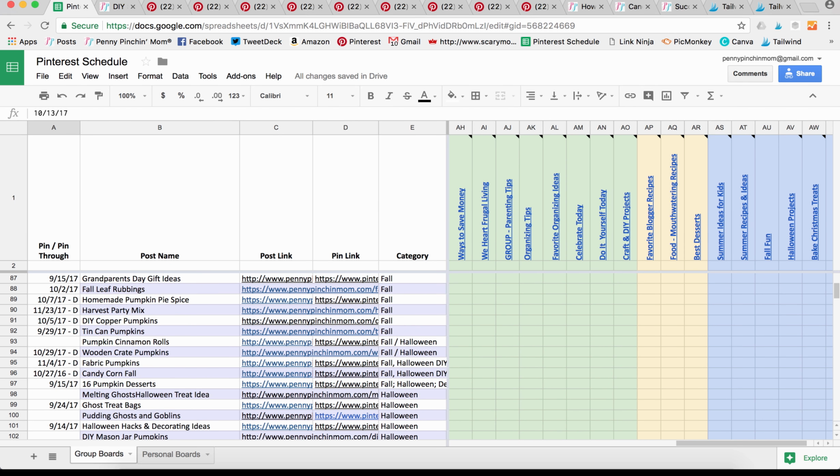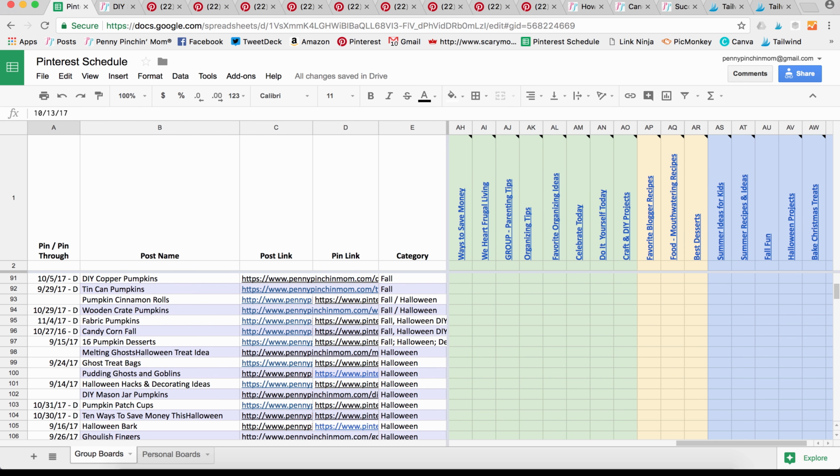Now let's look at a few more of my fall ones. And now here's something I've done to make my life easier. When you see this where I have this D, that means this pin, which that shouldn't be 16, that should be 17. Can't type. This pin is scheduled for this period of time. I do not need to worry about that again. So you can see this Fabric Pumpkins pin, it's going to run through November 4th. It's already been scheduled to all of my boards. I don't even need to worry about it.